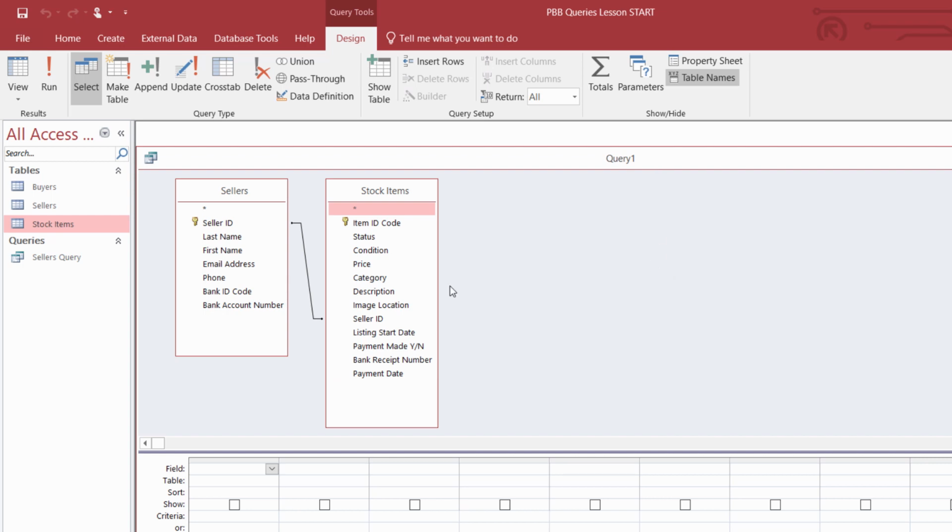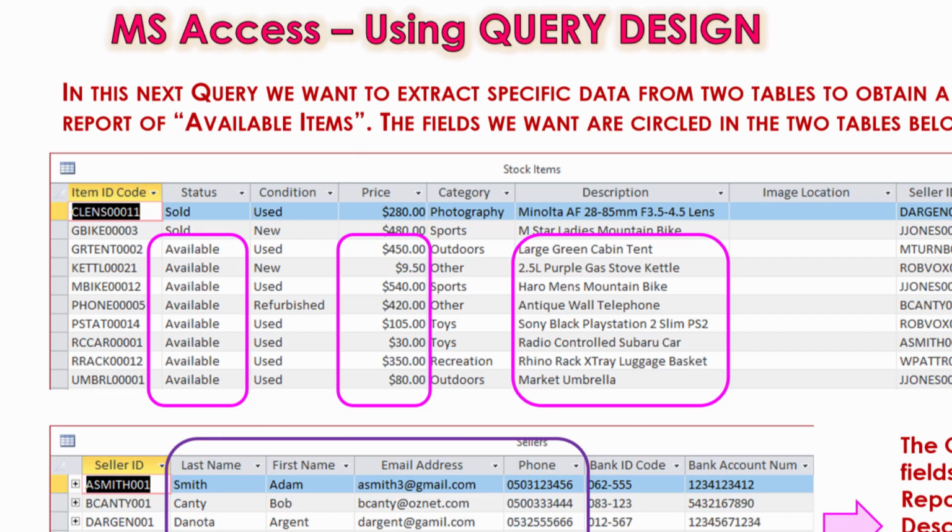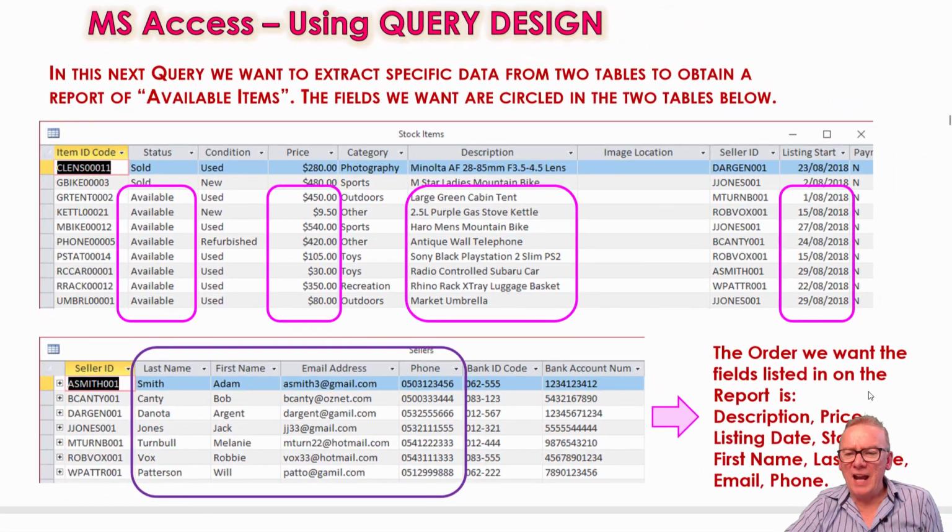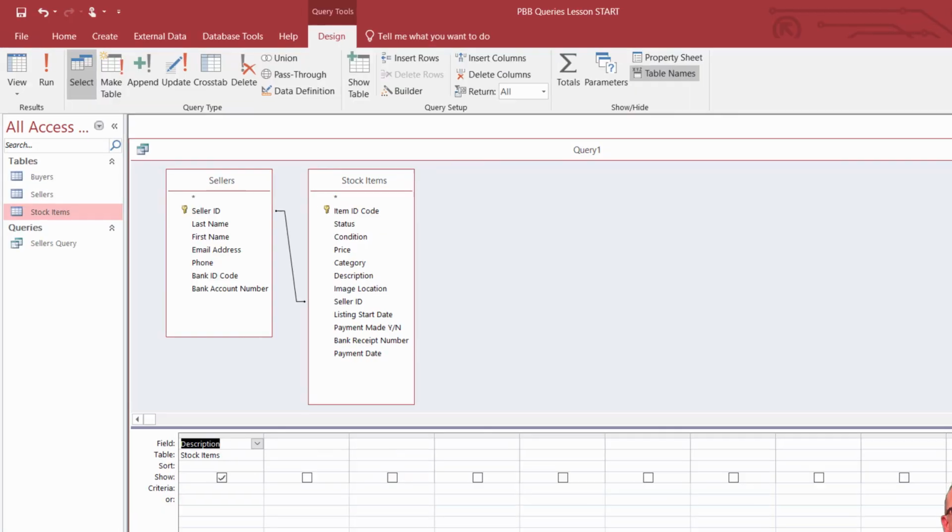And because it's a relational database, we've set the relationship that seller ID in the stock items can link over to seller ID in the sellers to get the information. Now I have to remember the things we wanted. The first thing we wanted was description. So the easiest way is to just go into description and double click, all right? Now the next thing we wanted was price, listing date, and status.